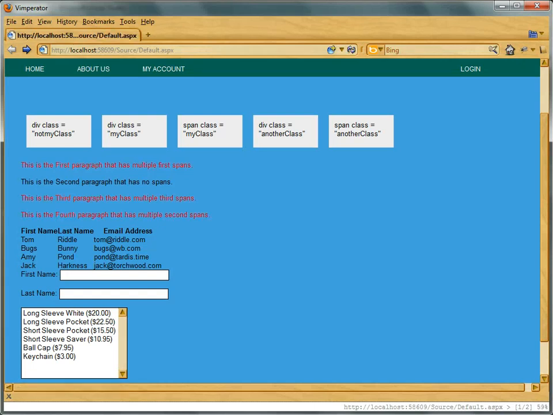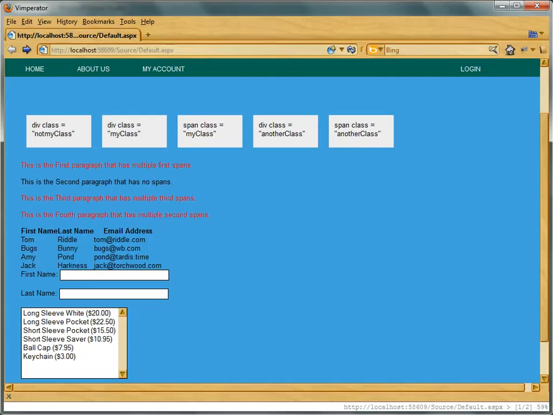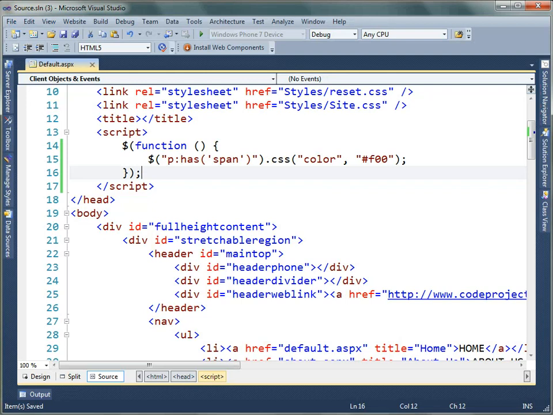Refresh our browser. Notice we selected the entire paragraph, which is kind of what we suspected. We selected the paragraphs that had spans in them. So this is one that behaves probably a little bit more like what we would expect. We found the paragraphs that have the spans in them and selected those, highlighted them in a different color. All right, so there's the has. One more, and then we'll move on to something a little bit different with our custom select filters.